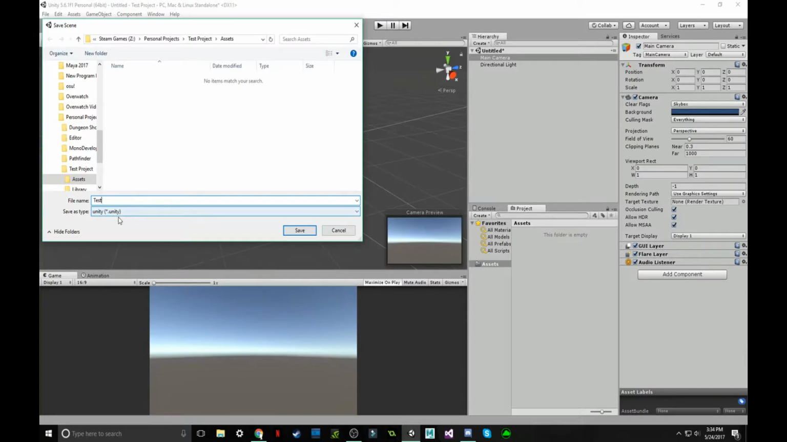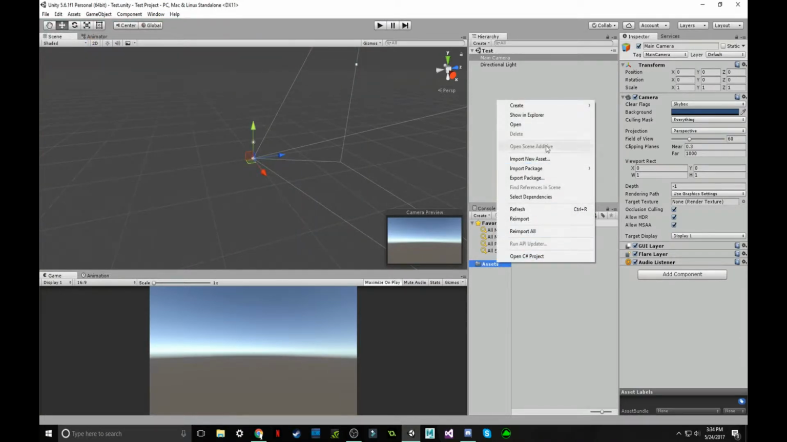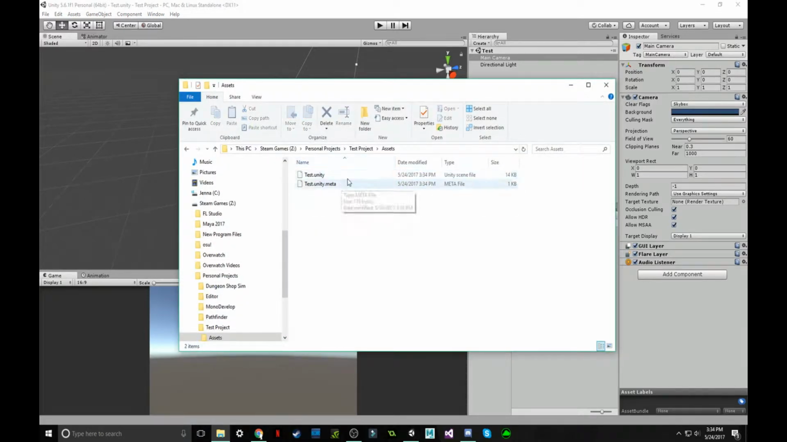It's going to save as a .unity file, and it will show up under your assets list. Now, like I said before, if you open up an Explorer and you go under Assets, you will see your Unity scene file and your meta file. Don't change this, it's just good for you to know where everything is.